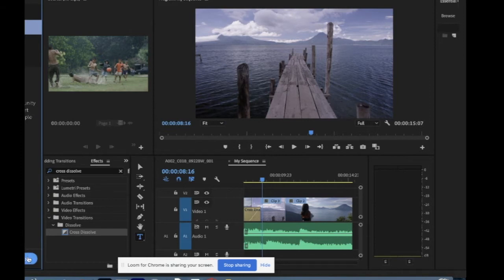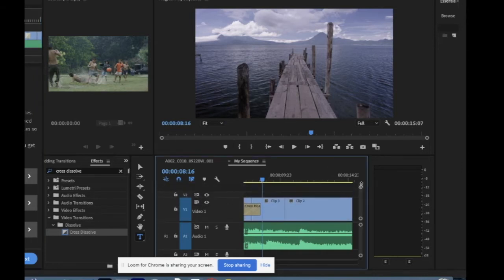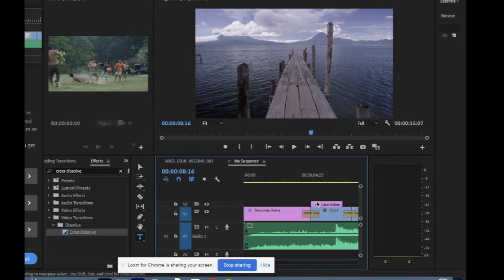All right, so now it's giving us a challenge. Transitions can also be applied to titles. So now we're going to do a little challenge and see if you could apply transitions to the titles in your film. So try to use the same thing that we did for the images with the different title sequences.